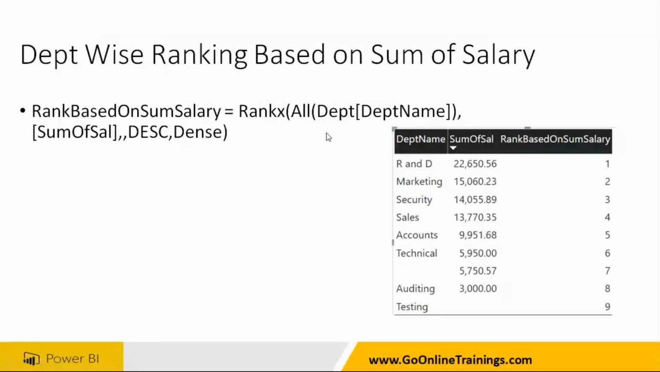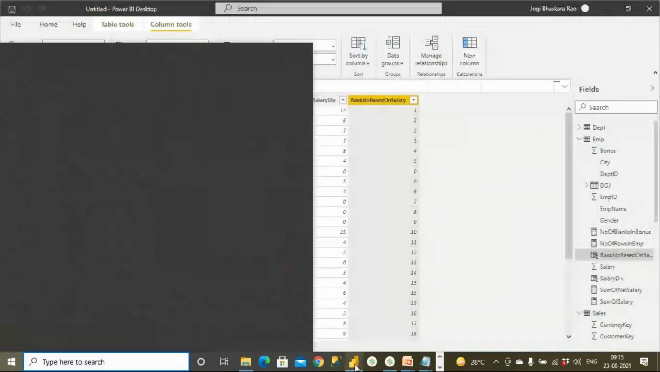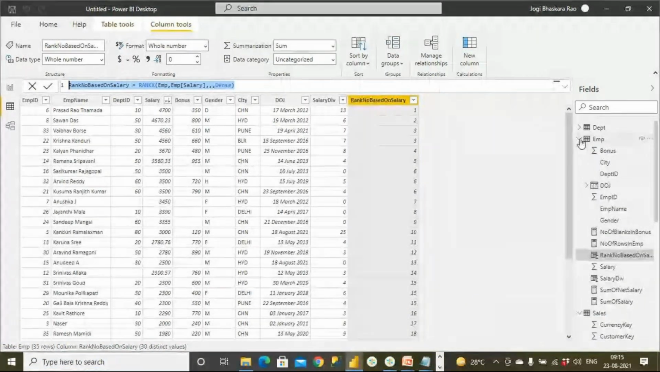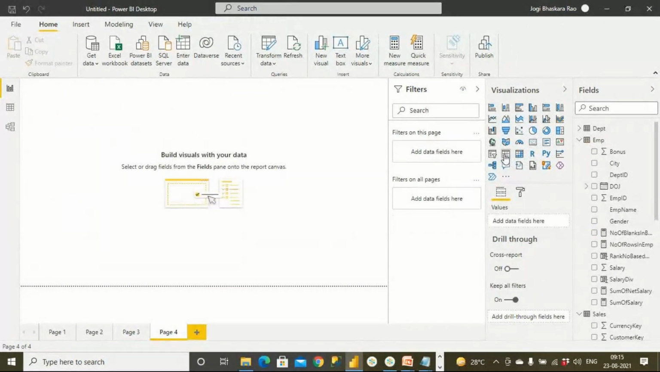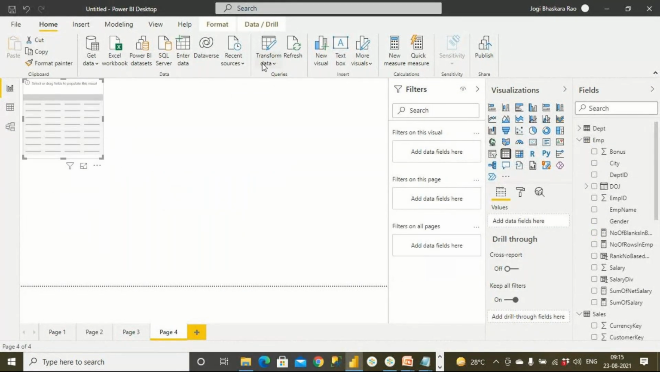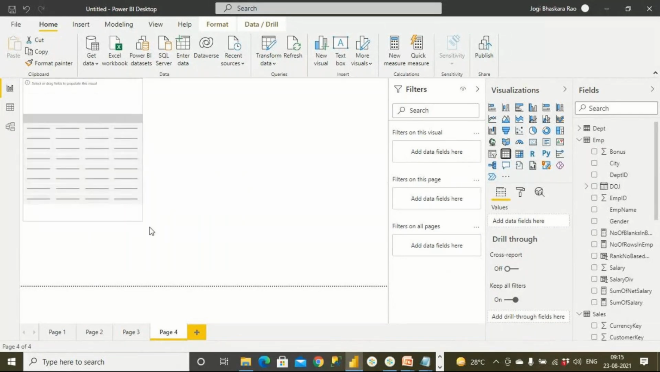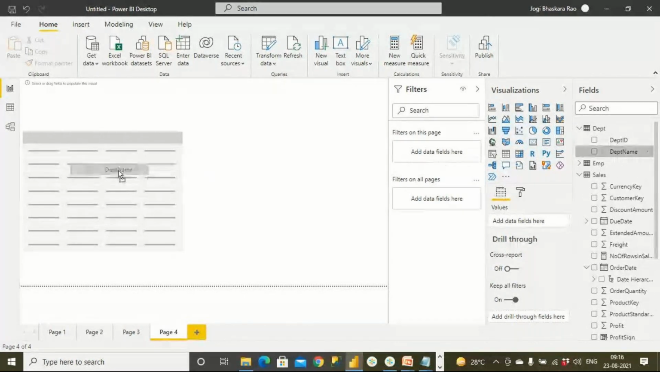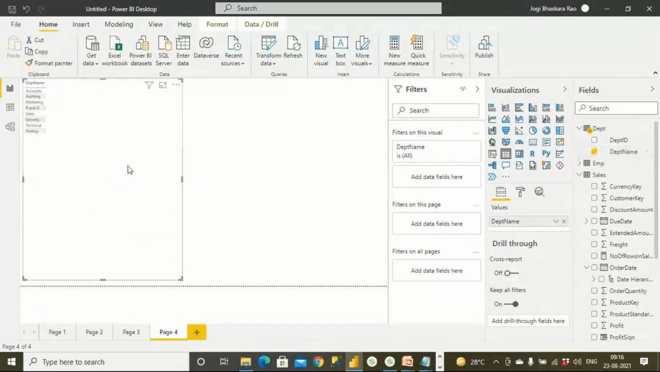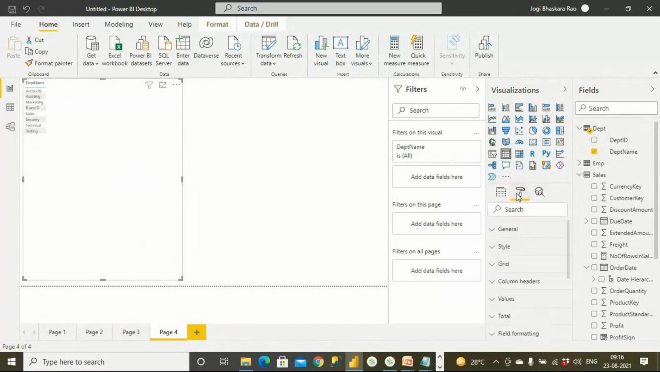Let me show you. Okay, so I wanted to have, go to table. I wanted to have department wise. Department name I have taken. Very good. Now you go there and increase the font and everything. So grid, come down and increase the font to 22.